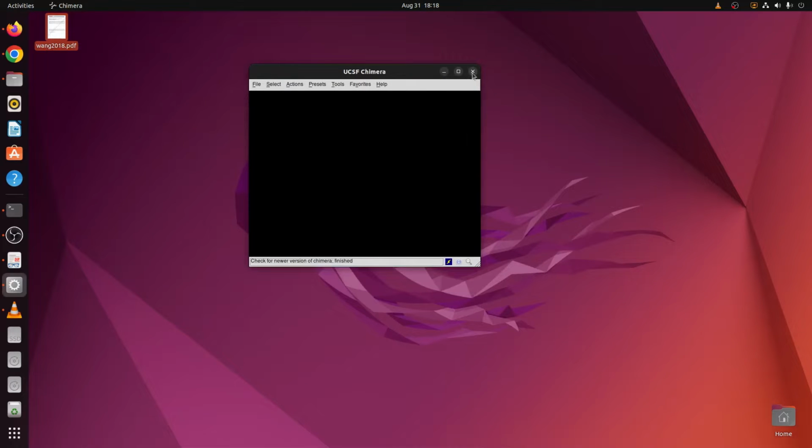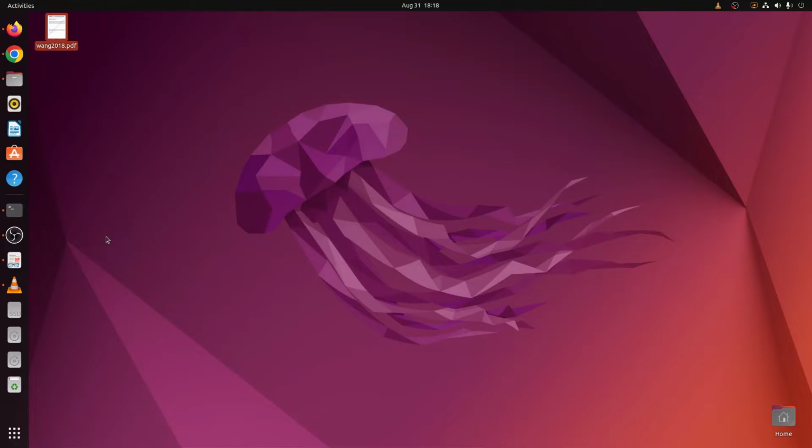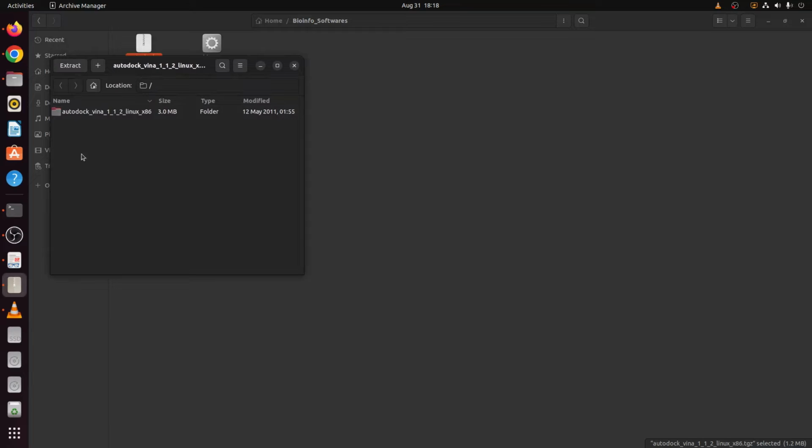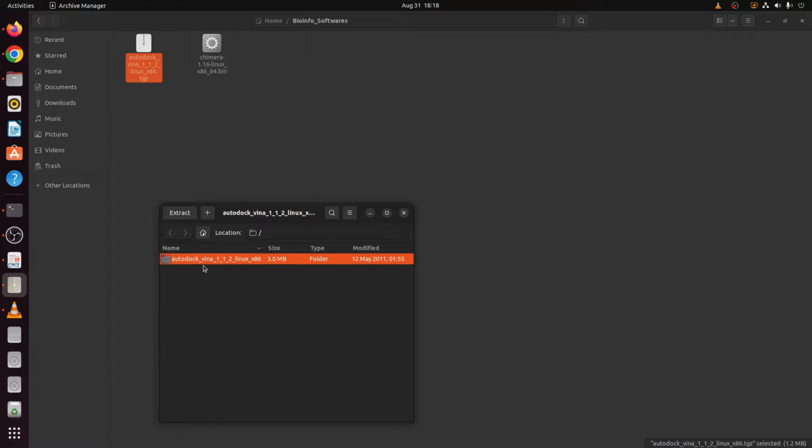I will close it for a while. So Chimera has been installed simply. It is very easy. Now we will go back to our bioinfo software folder, and we will unzip or unlock this Autodoc Vina, which can be used by Chimera later on. Just double click on it, and what you have to do is simply drag and drop this folder into this bioinfo software folder. That's it.